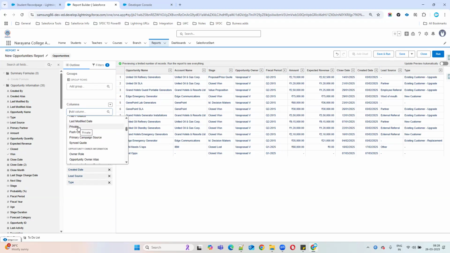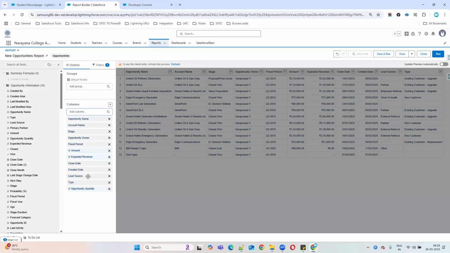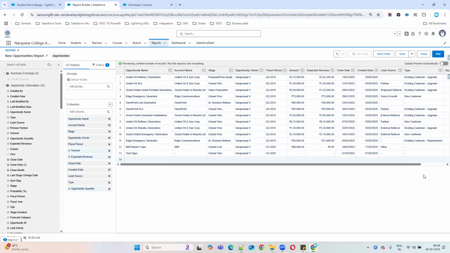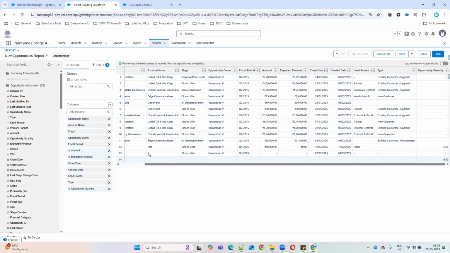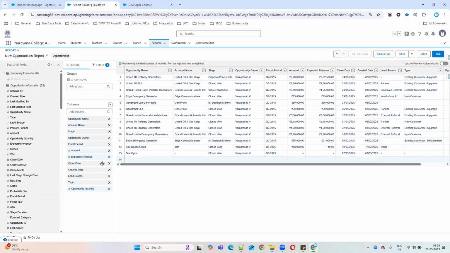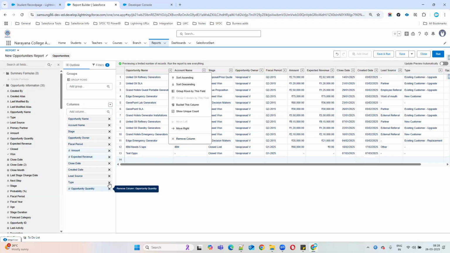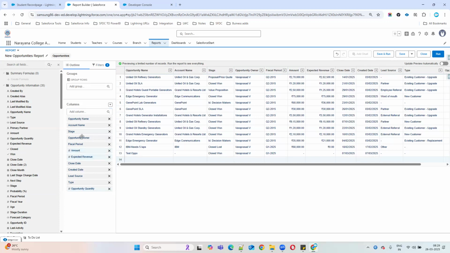For example, you can select opportunity owner fields, account owner fields. You can add, for example, opportunity quantity. So you can see it is displaying here. Just refresh the page. Now you can see that field is available. So whatever fields you want, you can use. If you don't want one, you can remove it here, this option is there, or you can click remove here also. Just refresh after removing it. Okay, like this. So this is a simple report.